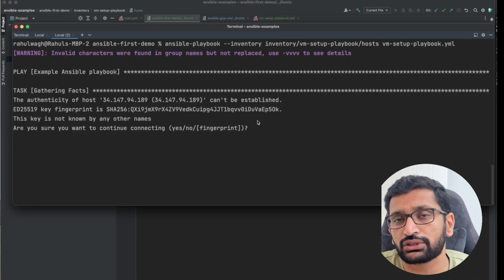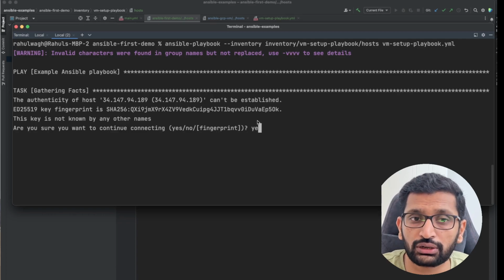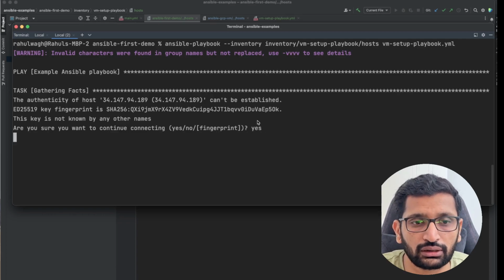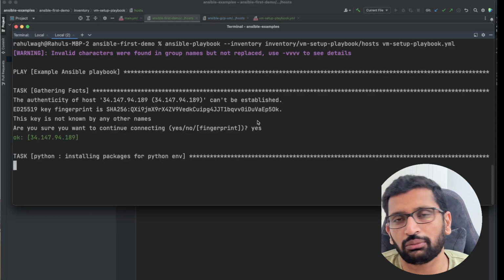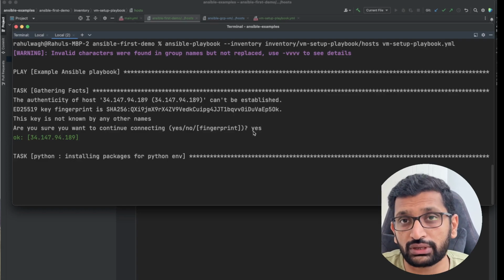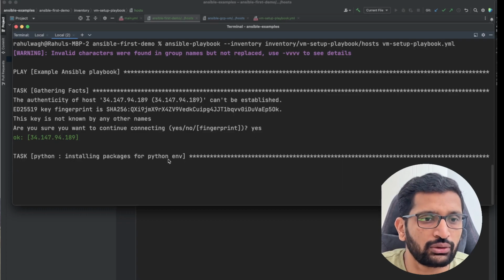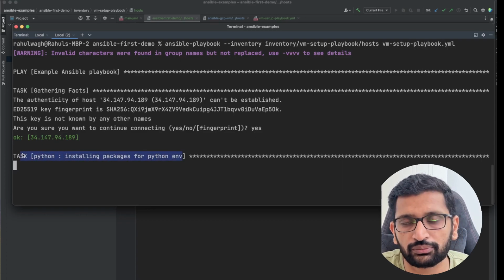And if this is the first time you are connecting to your remote server, then it is going to ask, are you sure you want to connect? You simply need to type yes and hit enter. Then it will take maybe a couple of minutes or 3 minutes to complete the playbook. But meanwhile, I can show you some of the output it generates to tell you what tasks it has finished. So here you can see it is installing Python.